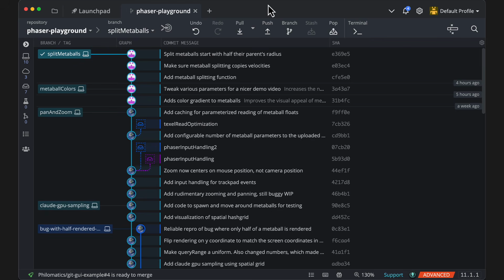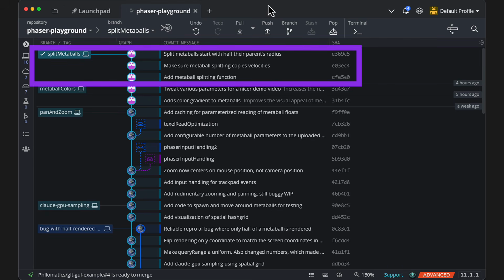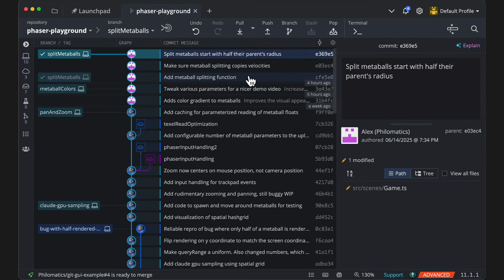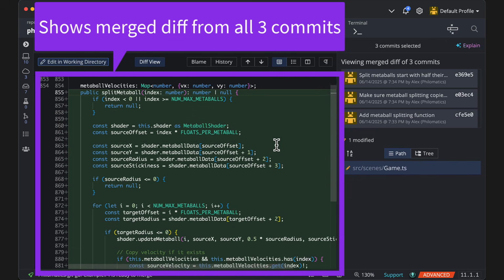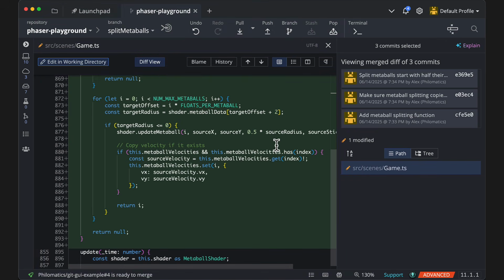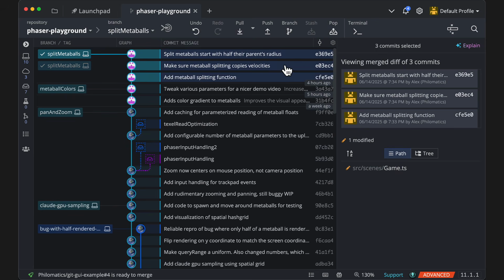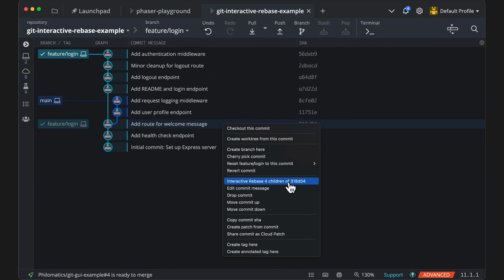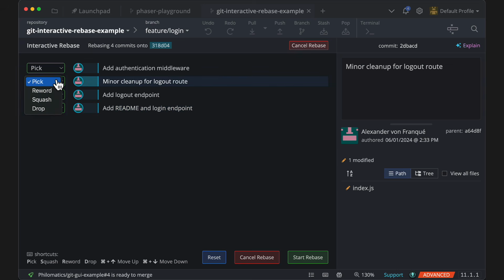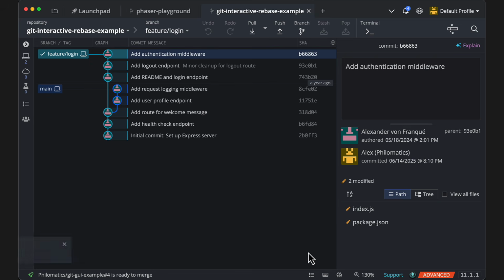For example, let's look at these 3 commits here. What's nice is that when I select them, I can see the merged diff. Then I can just squash them together into a single commit like this. There's also an interactive rebase, which lets you squash, edit, or delete commits. You can also do this via the command line, as I showed in a previous video, but I have to say the UI for this here is really nice.